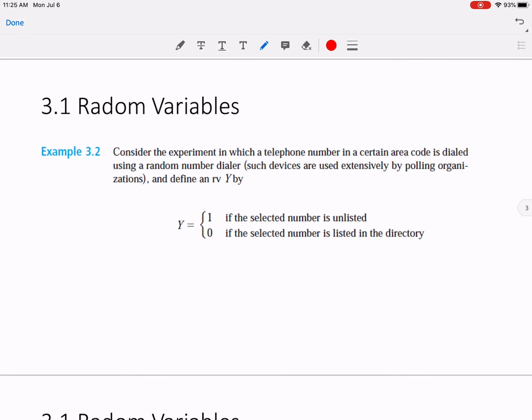This is also coming from the textbook, example 3.2. Consider the experiment in which a telephone number in a certain area code is dialed by a random number dialer. Such devices are used extensively by polling organizations. Define the random variable y by y is equal to 1 if the selected number is unlisted, and y is equal to 0 if the selected number is listed in the directory.